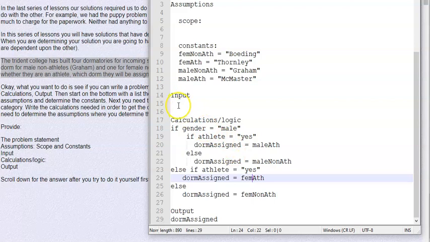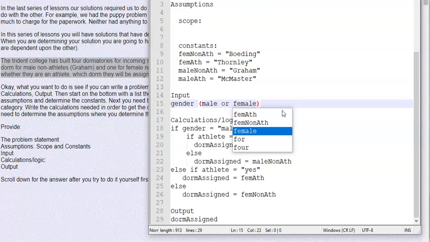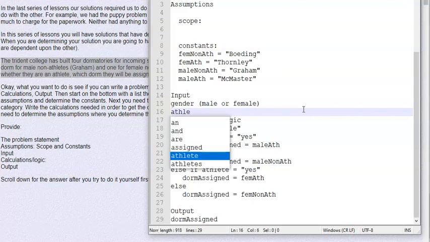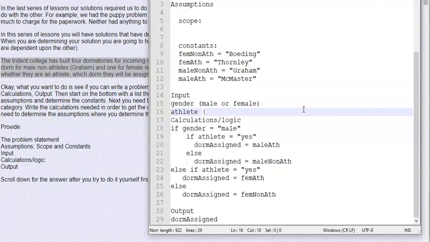All right, so I have two inputs. Someone has to tell me what the gender is. So gender, and then in parentheses, since I'm looking for male or female, I'm going to say male or female just to make sure that someone's going to type in the right thing. And the next thing is going to be athlete. And that is going to be either yes or no, but not with a quote.